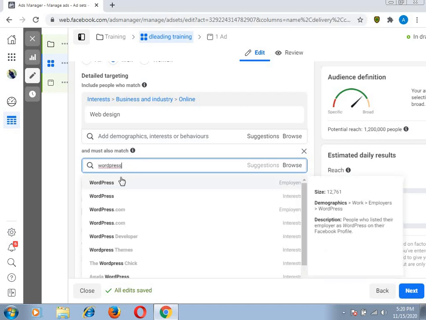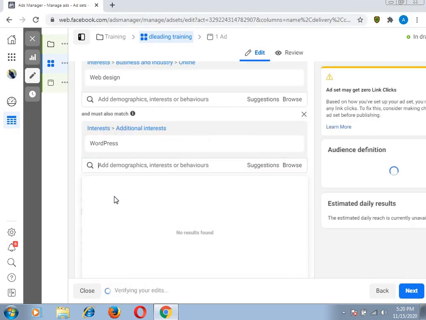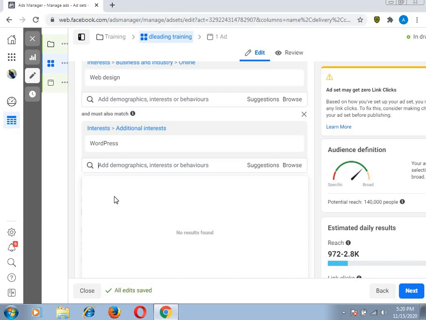Now can you see WordPress? The first one you see is WordPress employer. Don't click on that. Just click on the interest. Can you see? We have 140,000 people. So you can just narrow your audience, but you can still search for more again.